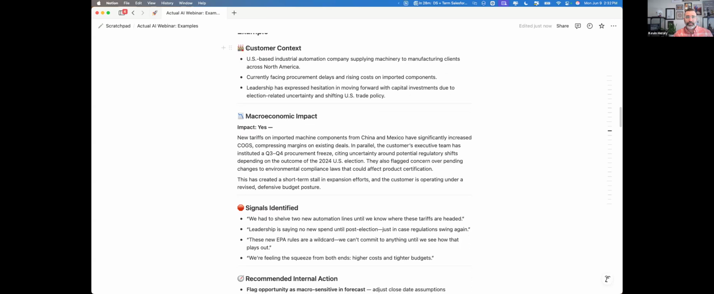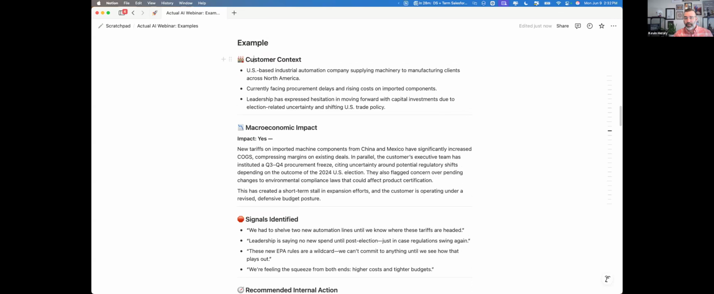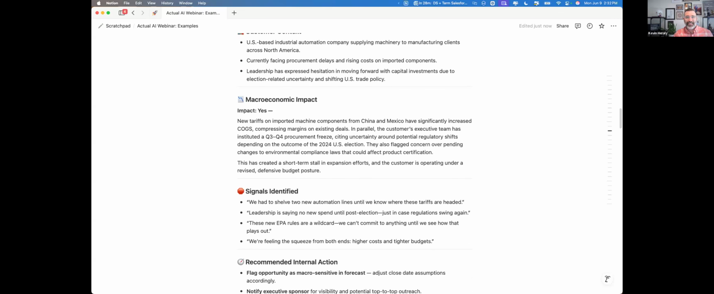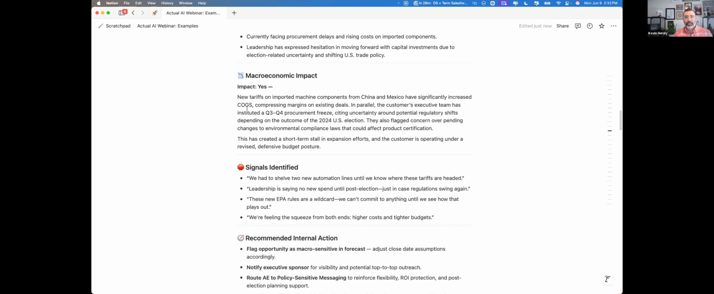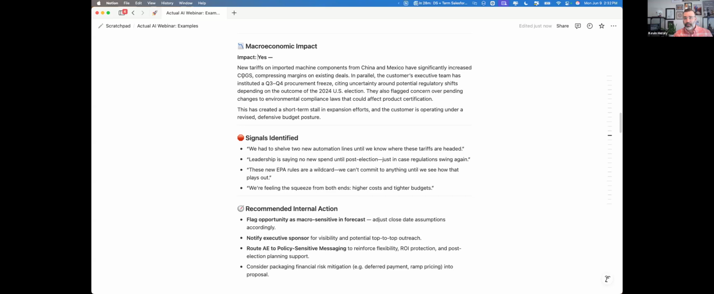Other than that, you can see we're getting the customer context. Yes, I do get emojis. I think they're a little more fun to read in Slack. You can see the economic impact came out exactly like I was hoping for. So impact colon, yes. This allowed me to trigger this. I actually pulled this from a Slack notification. This allowed me to trigger the Slack notification.